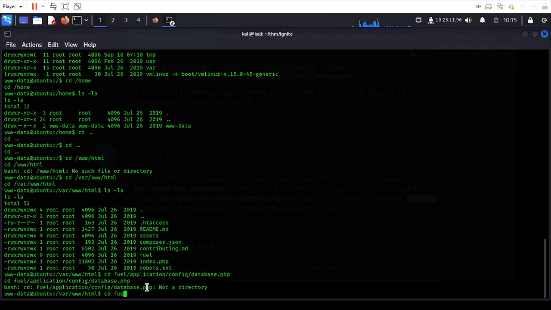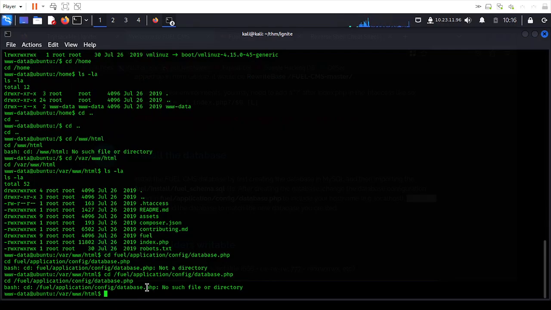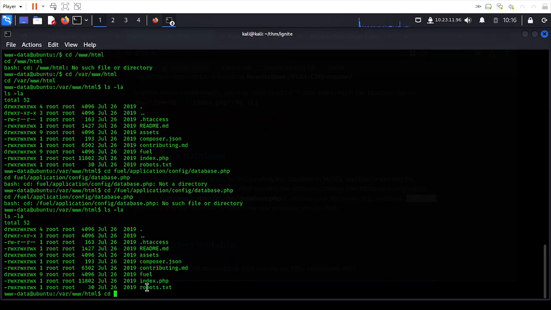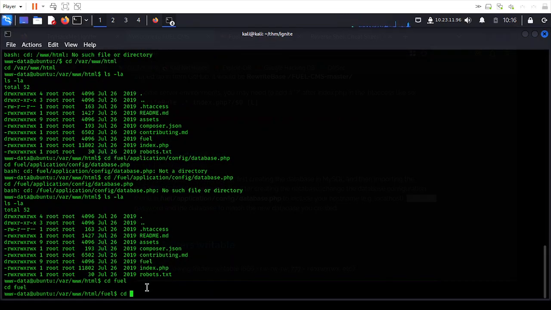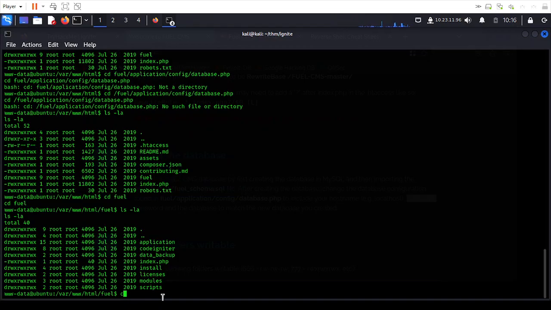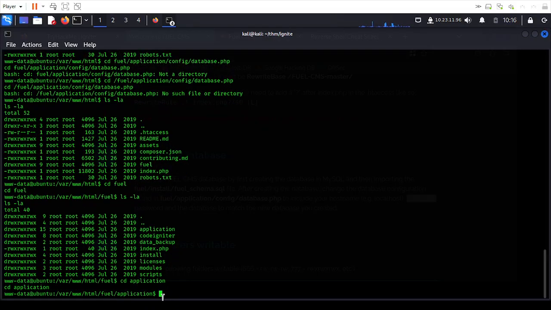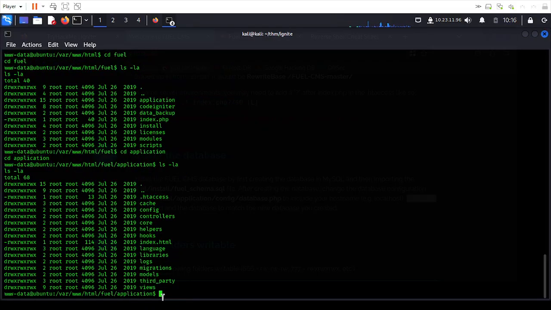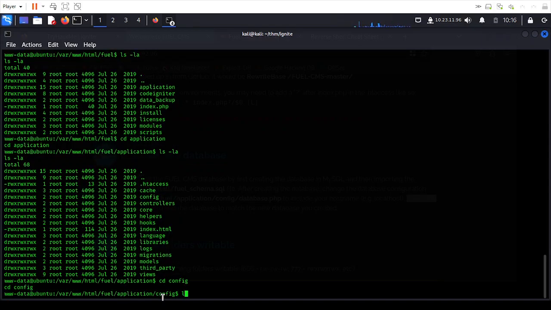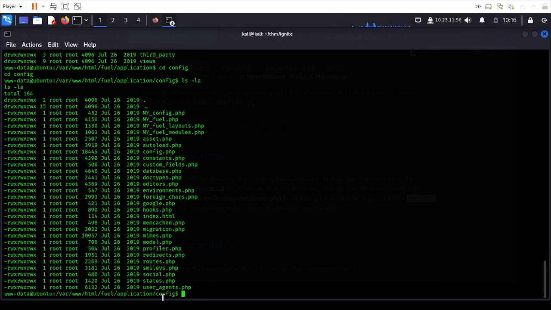Okay. Let me. Oh, okay. I'll just go the normal way. I'll cd into fuel first, then I'll cd into, no, let me check what we have here. I'll then cd into application, then ls -la. Yeah, we have the config, so I'll cd into config, do an ls -la real quick.